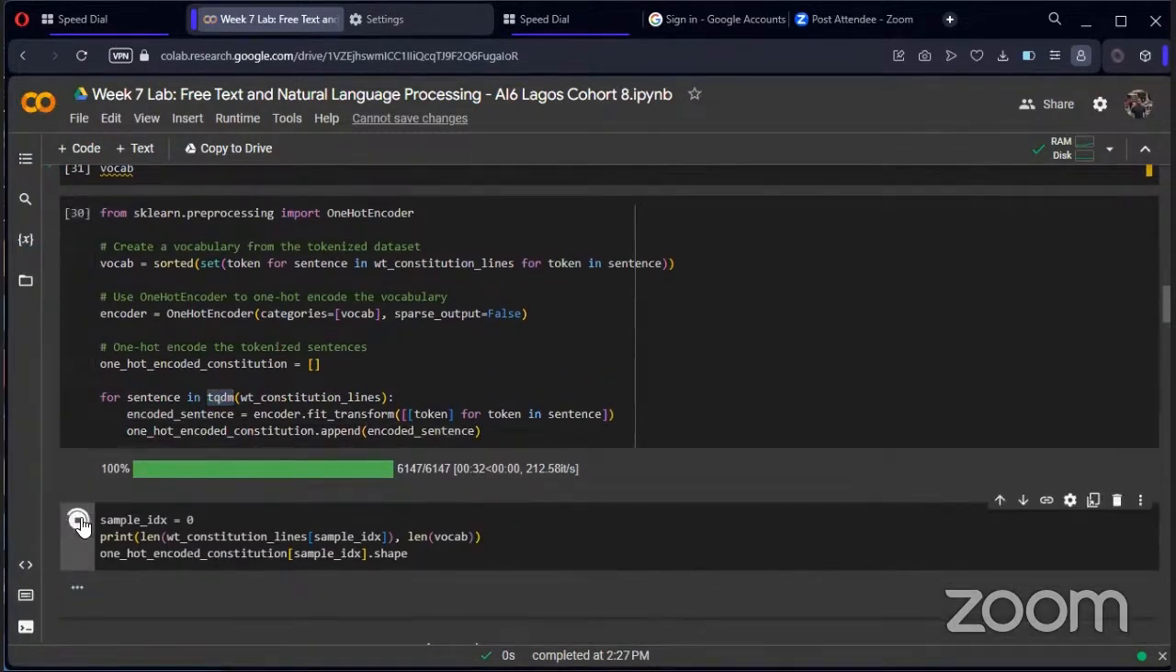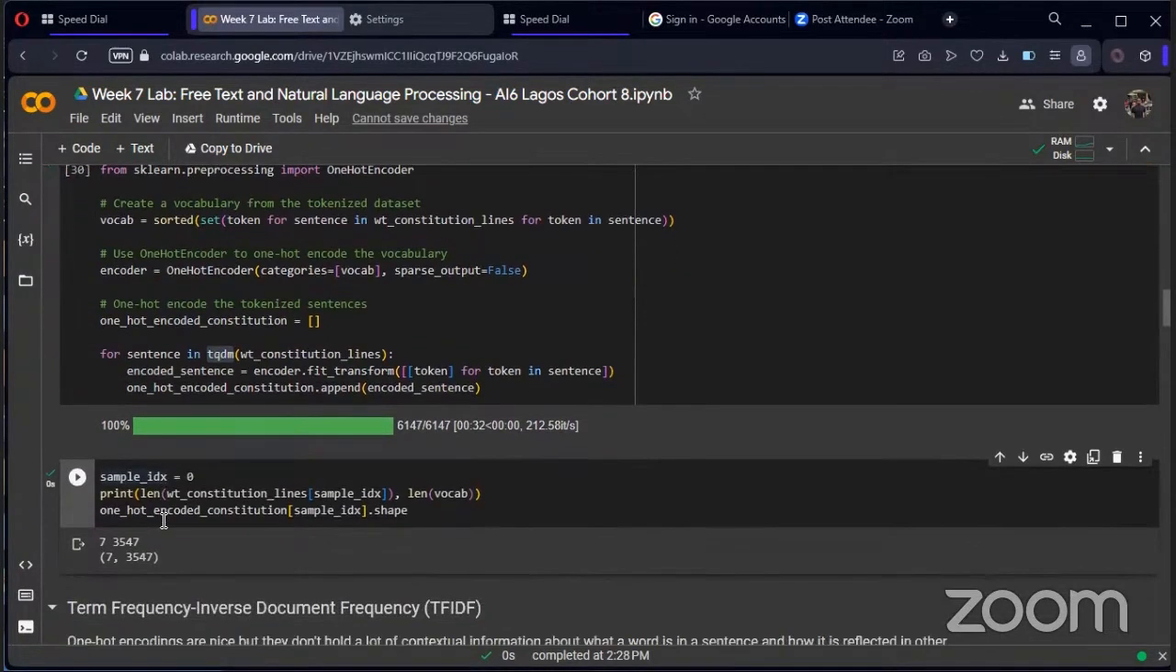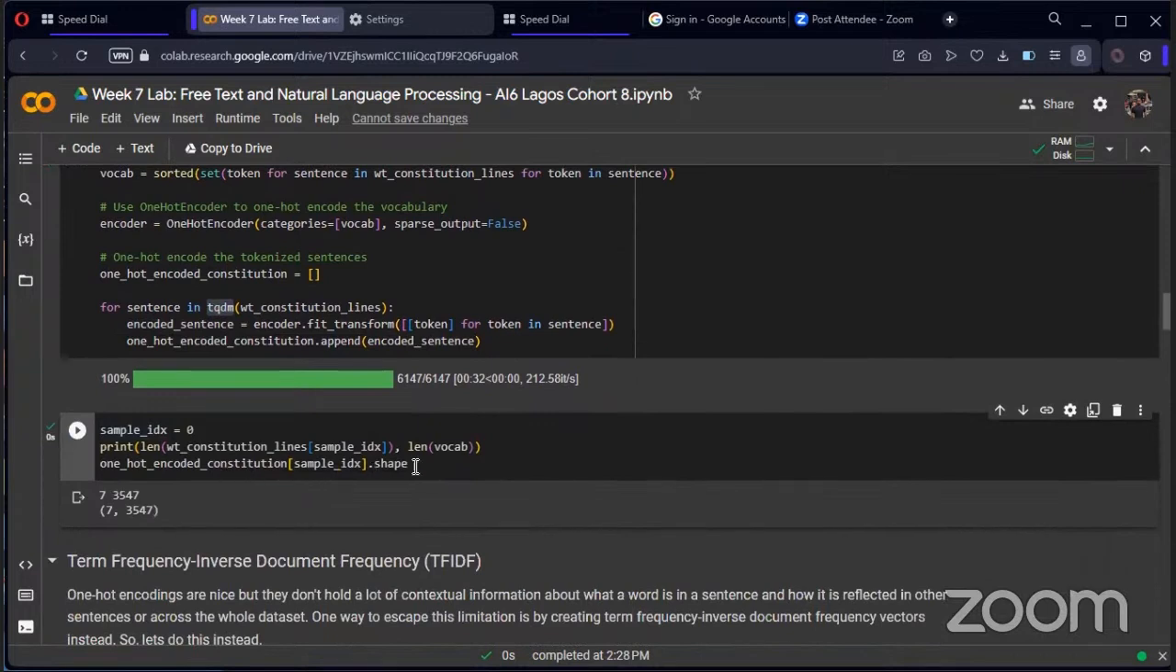When we look at the samples here, for the first sample, after we encode it, we have an array that is 7 by 3547. And what is 3547? 3547 is the length of the vocabulary. So that's why I decided to print out the length of vocabulary.